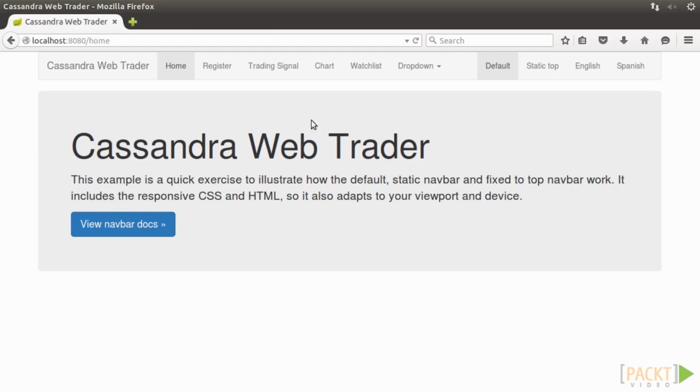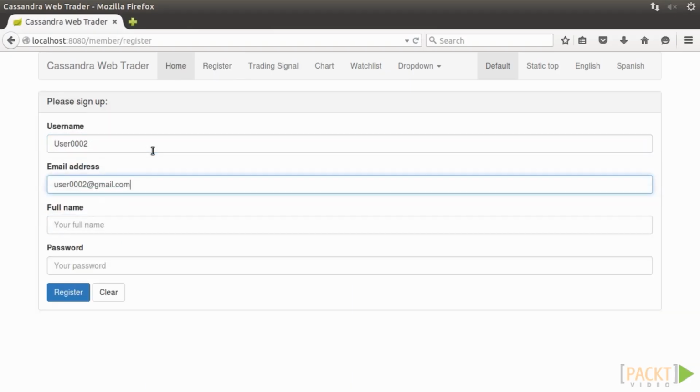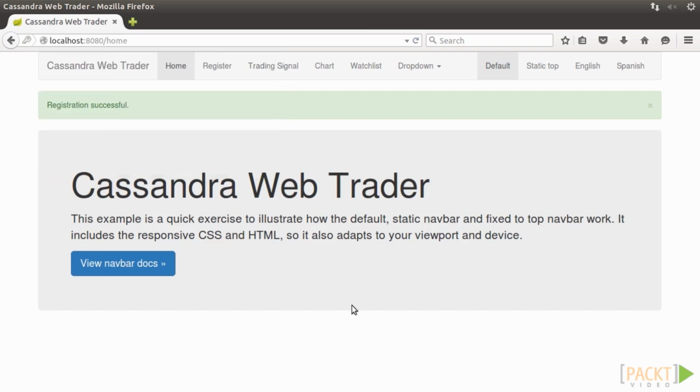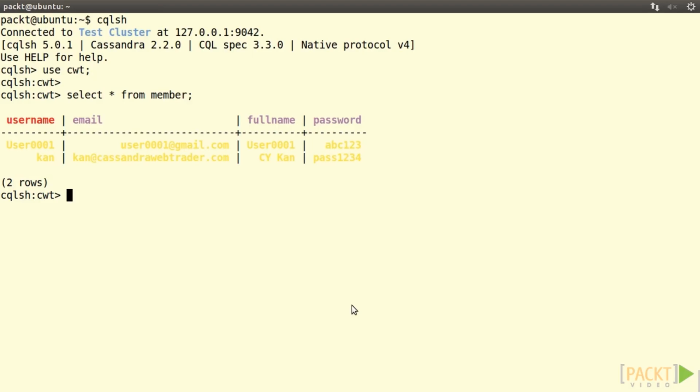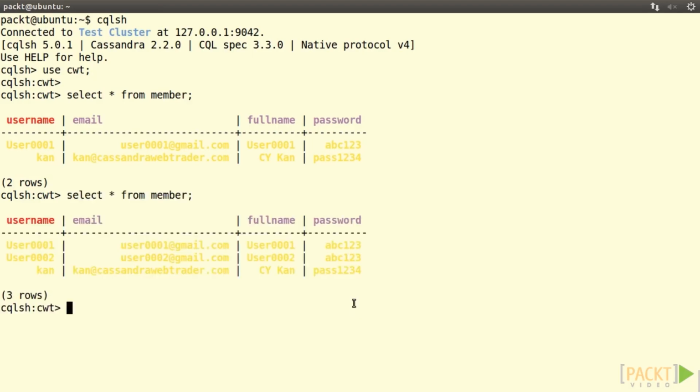Restart the application. Again, we'll register another test member. Click on Register. See? We have the registration successful message shown beneath the menu bar, nice and beautiful. Check the backend table again. The registration data is saved. Awesome. That's a wrap for this section.